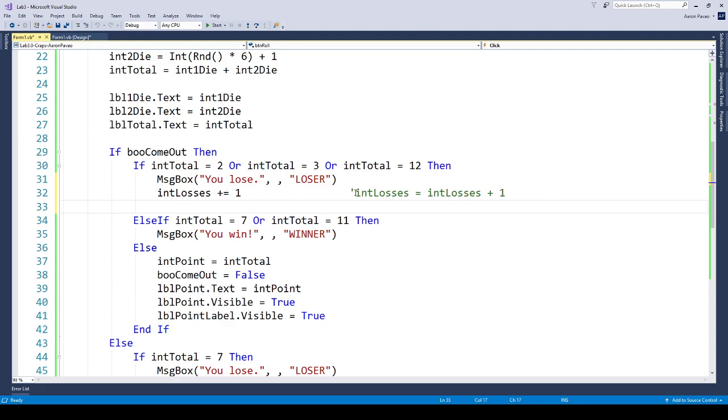So yeah, you know what? Let's just go to that old school and stick with it for now. Int losses is assigned int losses plus 1. Now if this is a math problem, there would be a problem because x equals x plus 1 doesn't work. But it's code, and that's not an equal sign. That's an assignment operator. What it says is take the value of int losses, add 1 to it, and then assign that total back to int losses.